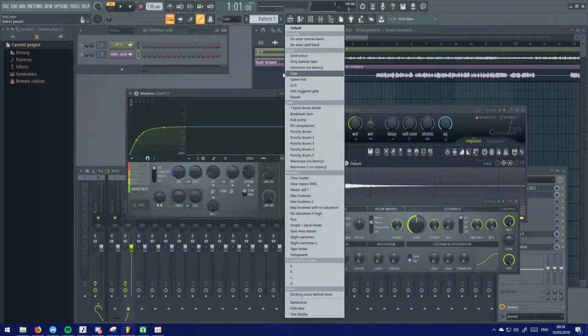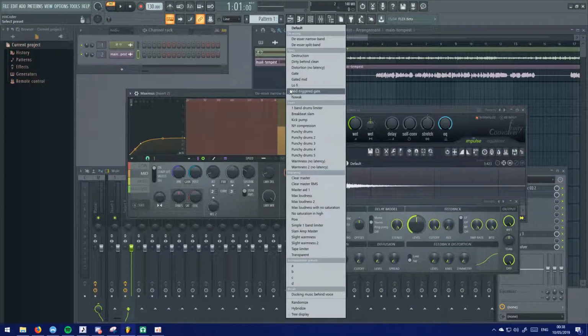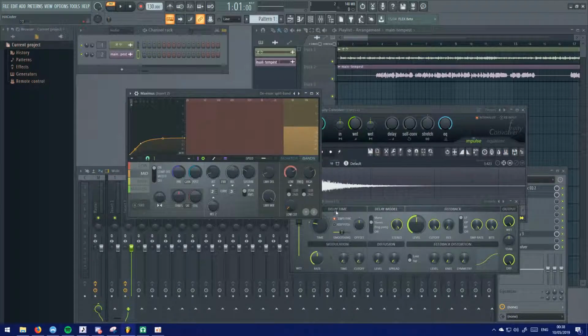Oh, my bad. So on presets, I always do de-esser. I don't know which one to use. One's narrow band. Okay, so split band. Yeah, so I can tweak that in a moment. On master, switch it on. Up, across, down, up.